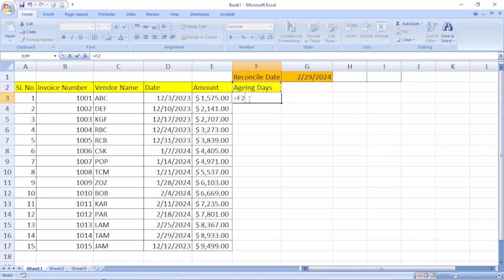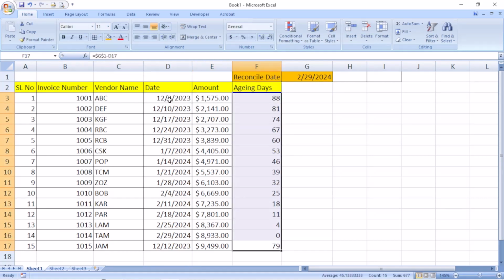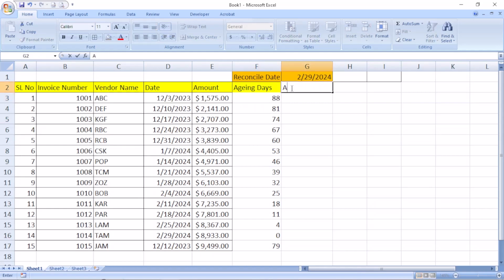To find the aging days, the reconciling date is February 29. I'm selecting that date and I'm going to freeze this because this will be the constant. We are going to subtract the invoice date from this. Now you'll be able to find how many days have passed from December 3rd to February close. It's 88 days. So we found the aging days. Now we'll find the aging bucket.